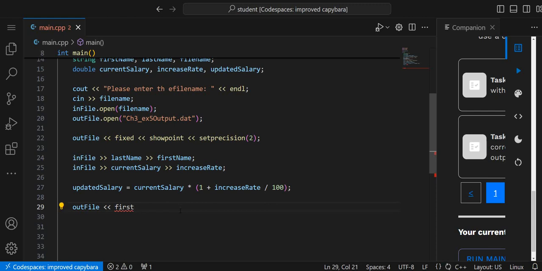First, quotes, space in the middle, and then last name. The space between first and last name.